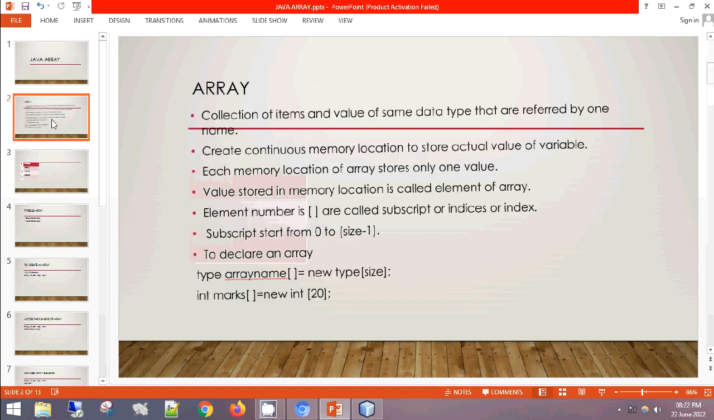So how do we declare an array? It will be the same as how we used to do it for a variable, like we write type, variable name, equal to value. So here, the type, the array name followed by square brackets, is equal to new type and size. So here int marks in brackets equal to new int 20. So we have to store the 20 marks of any student or 20 marks of any subject.